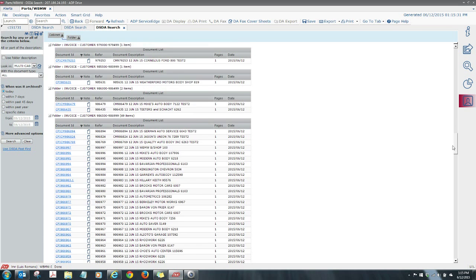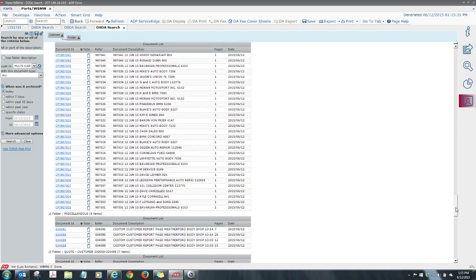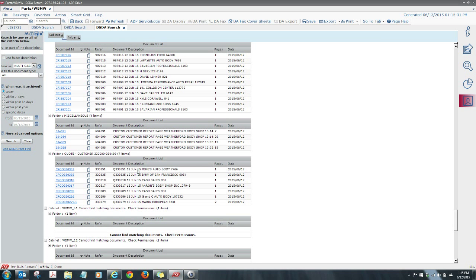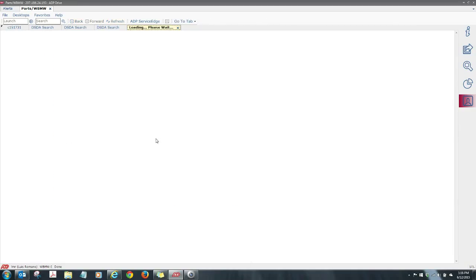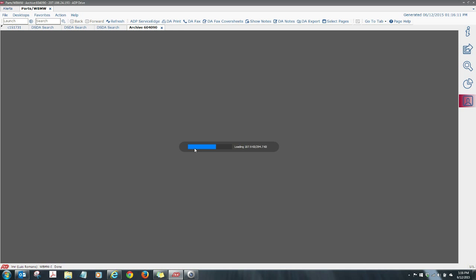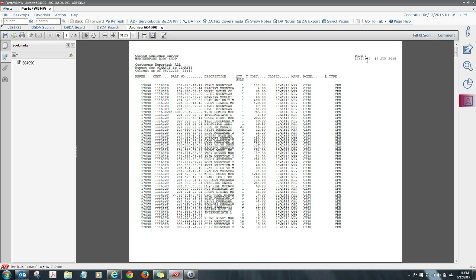At the very bottom is usually where you find the miscellaneous folder. See right here it says miscellaneous, and that's where you'll be able to run your body shop report. I ran this a couple of times, so it's got a few of them on there, but you can see here that I can go ahead and click the folder. Once I click on the folder that I want, I can see that this is my body shop report. It's page 1 in today's date, and it's running from May 1st to May 31st.